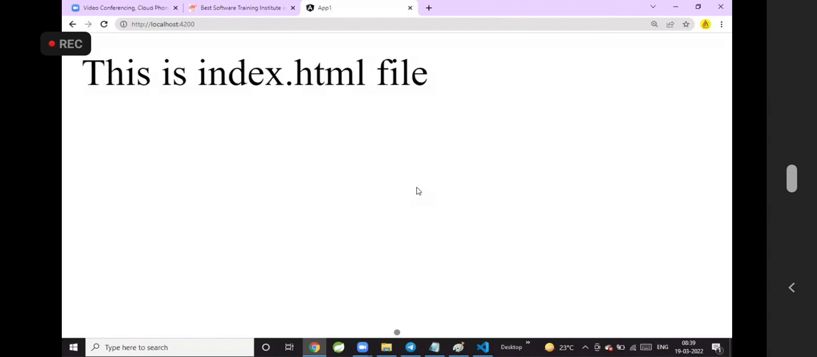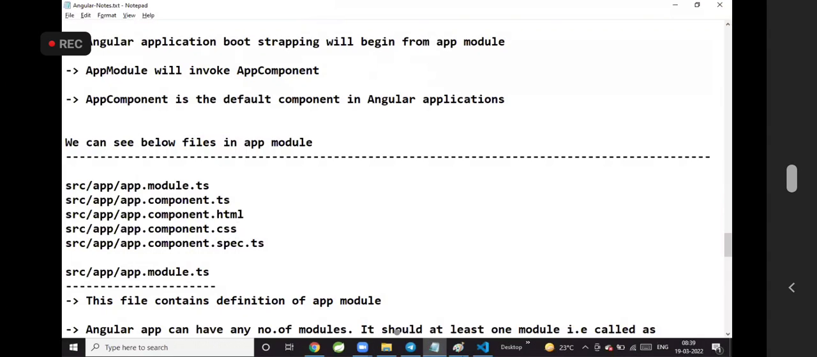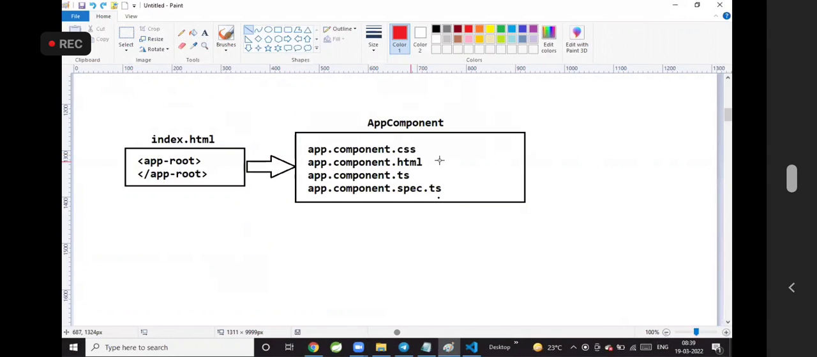What is the default component in the Angular application? App component. Now, in the component, what are the files available? CSS, HTML, TS, spec.ts. What is the purpose of the CSS file? To decorate the presentation part, we are using that CSS file.